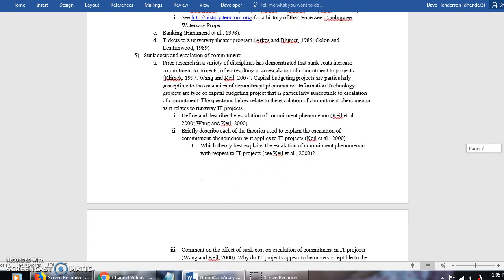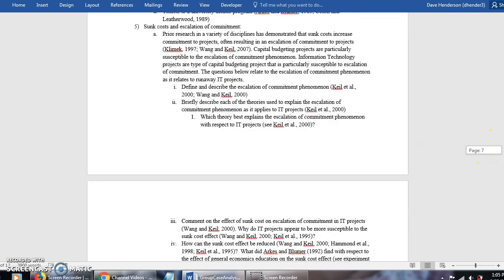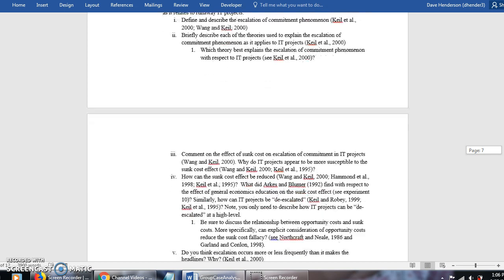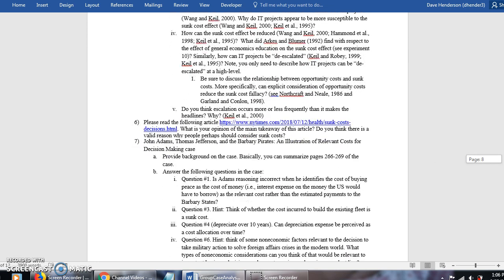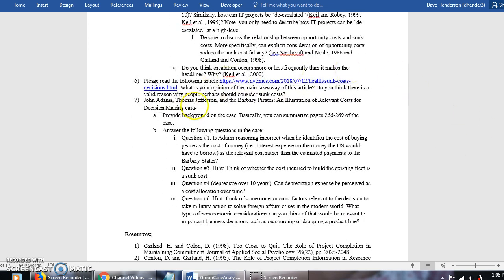Here I ask you to talk about sunk cost and the escalation of commitment, especially within capital budgeting and IT projects in particular. And I'll give you some more questions to answer. Here I'm saying, how can the sunk cost be reduced? What did some of these other folks find about the effect of general economics education on sunk costs? And then finally, we get into the case, which is a really interesting case.